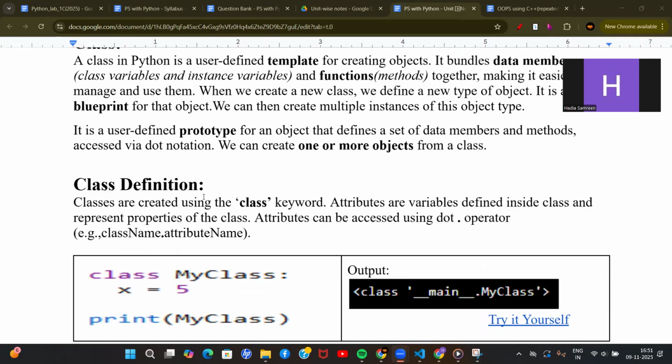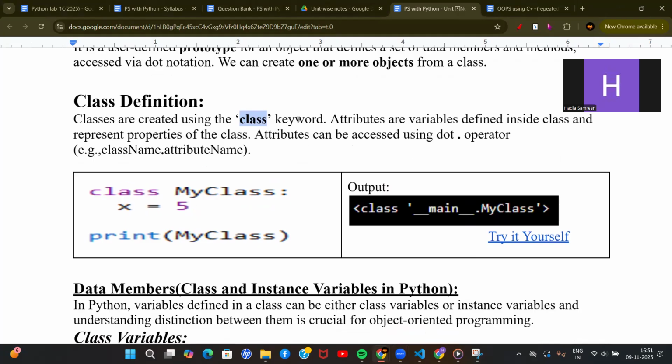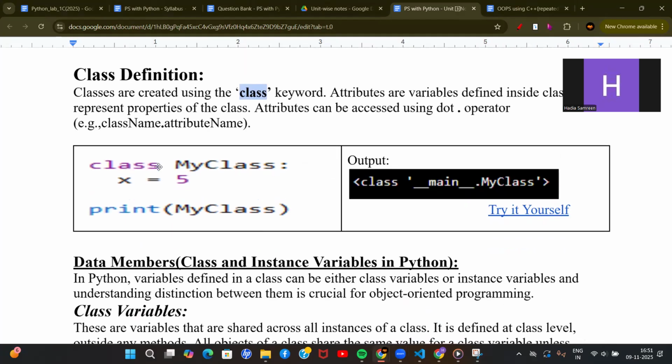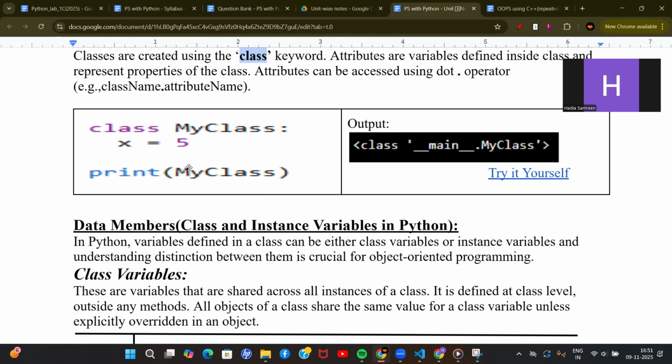So let's see, how do we define a class? We define a class by using the class keyword. See, this is the example for a class: class name followed by a colon, under which we have a variable x equals 5 and we are trying to print.